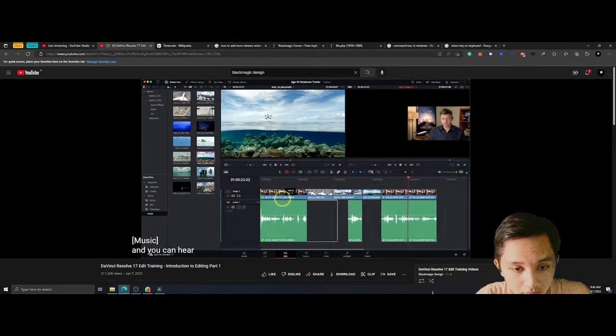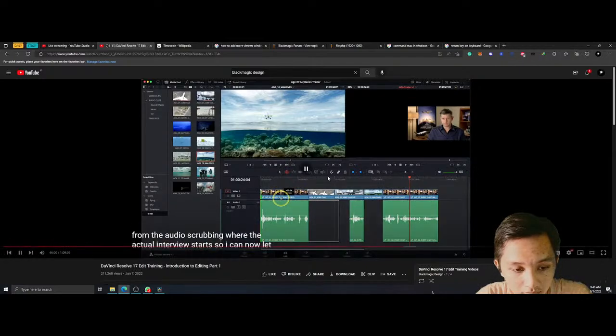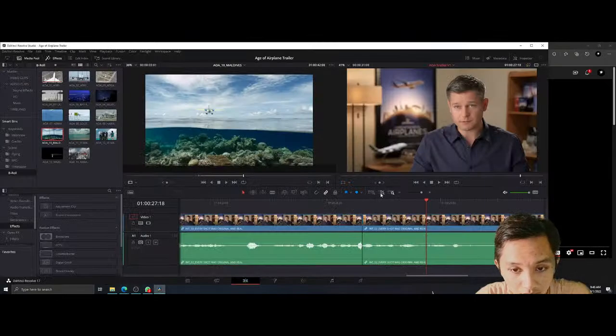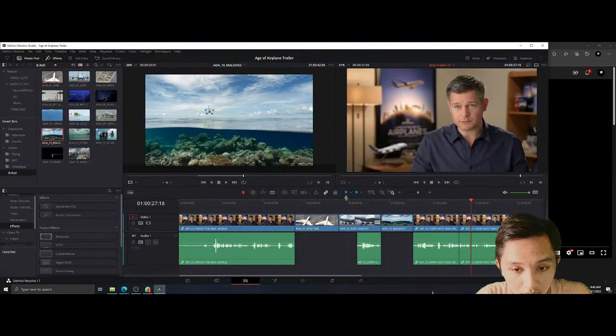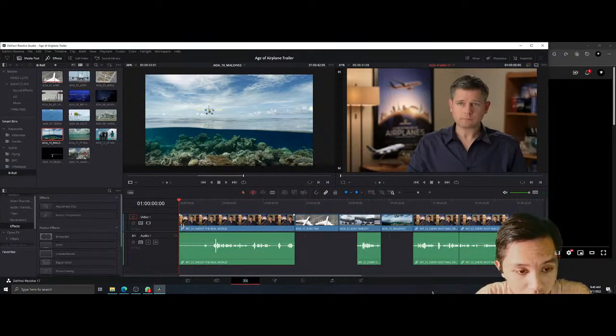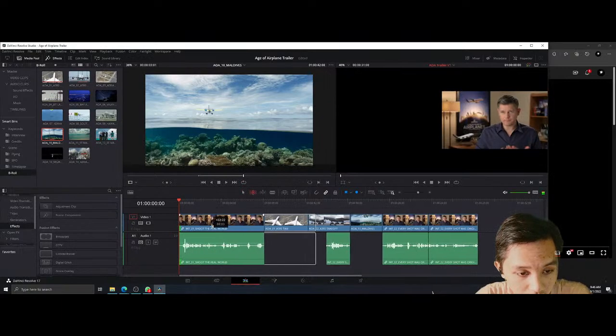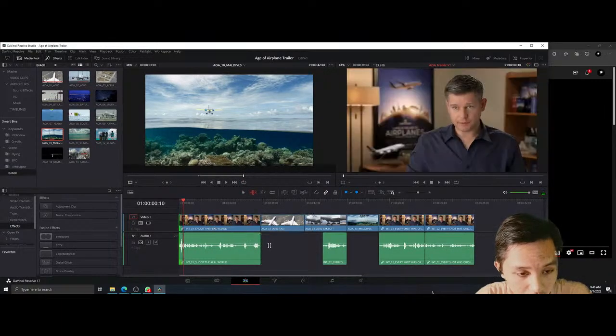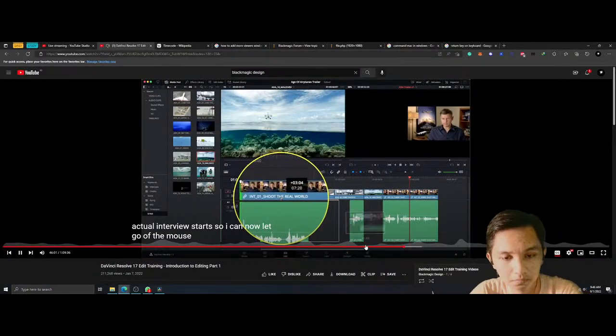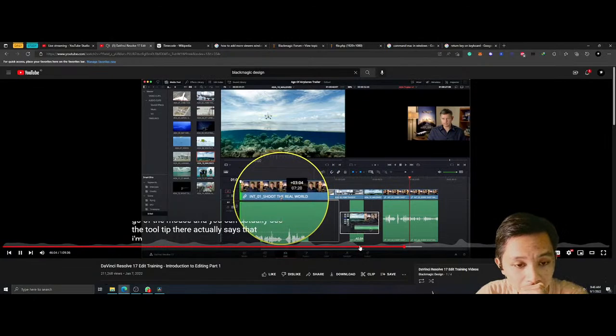and you can hear from the audio scrubbing where the actual interview starts. So I can now let go of the mouse, and you can actually see the tooltip there actually says that I'm removing 3 seconds and 4 frames from the beginning of this clip.